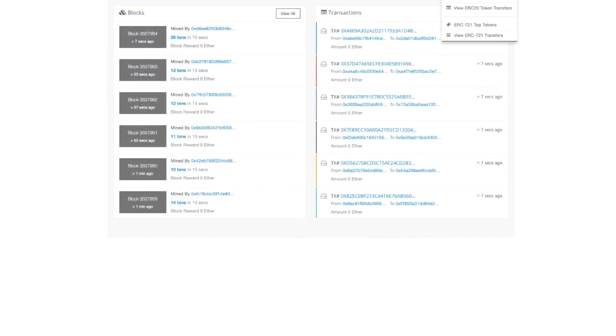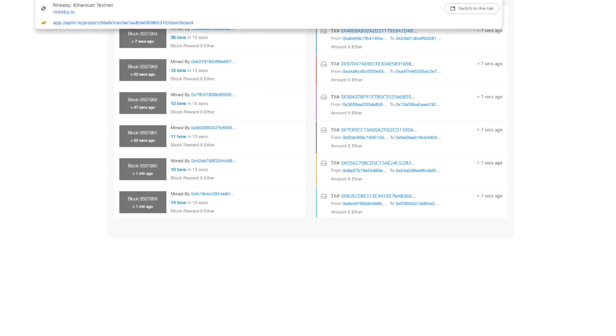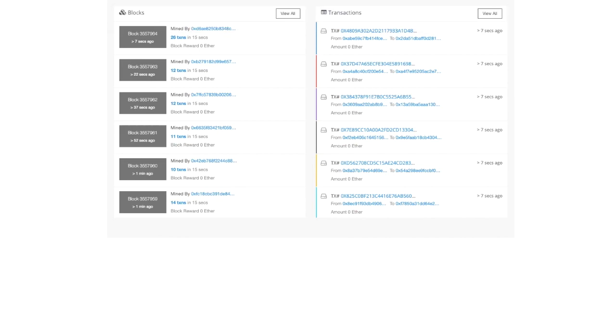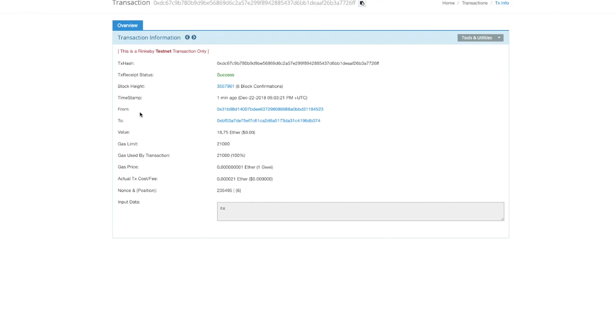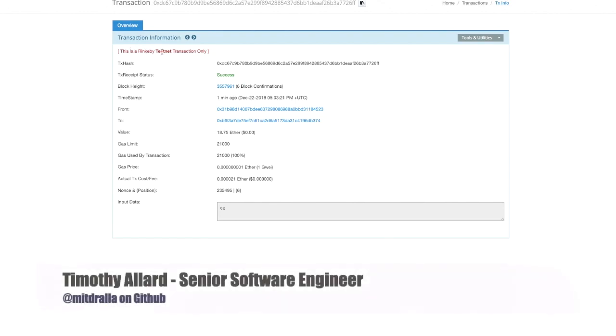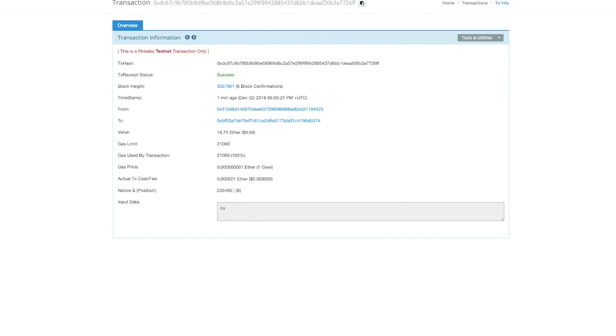We want to make sure that we switch to the correct blockchain. So we want to make sure that we are on rinkeby.etherscan.io, and if you weren't on there, you're not going to see any transactions. So we want to paste in our address, and there we see it. We have 18.75 Ether, 1 minute ago, and I can dig into the transaction, and this is a Rinkeby testnet transaction only, and I hope that was helpful for you.